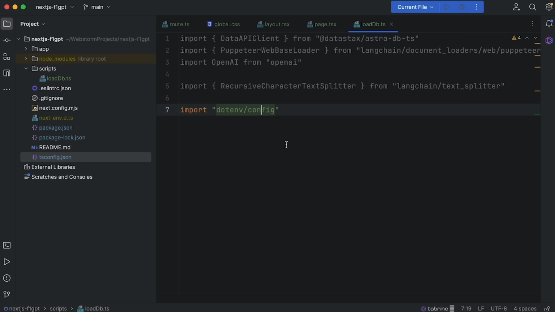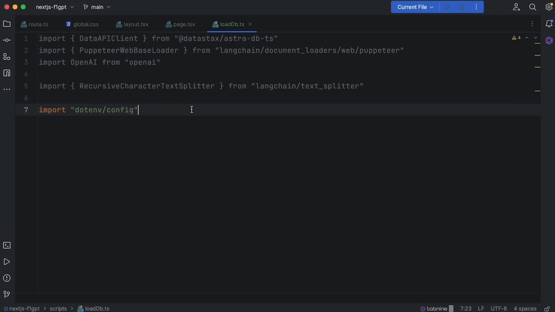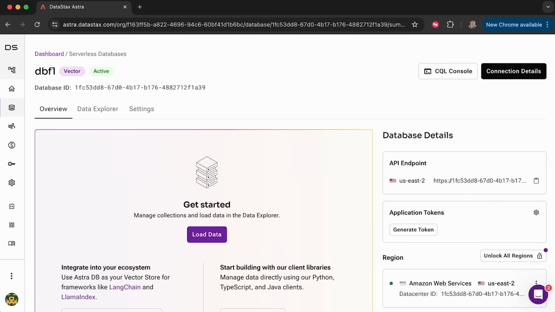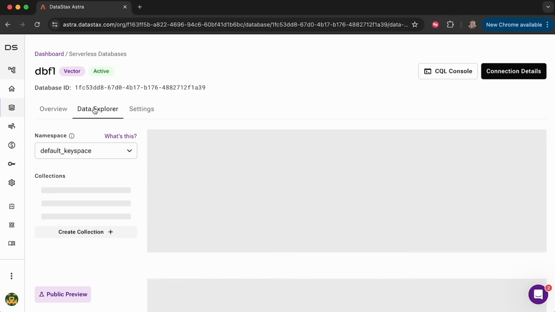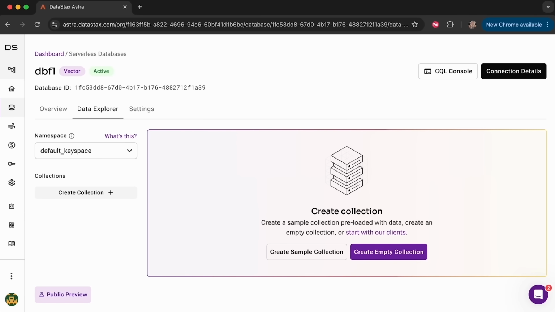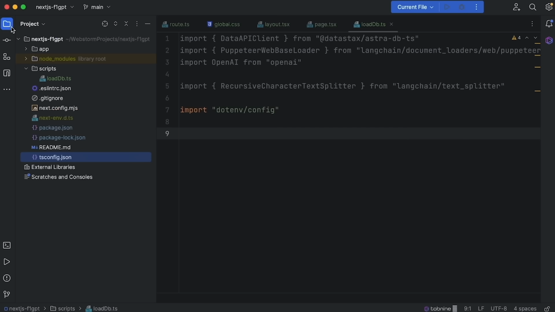I'm just going to get rid of that terminal for now so we can continue with our loaddb.ts file. So first off, let's actually make sure we are connecting to our Astra database. And for this, we're going to have to essentially get some things, so let's go back to our Astra database. Okay, so what we're going to need from here is the database endpoint. We're going to generate a token, and then we're also going to get the namespace, okay? And the namespace we can get from the Data Explorer. We could just go with the default keyspace name. So let's get all this information, and we're going to store it in a secret file.